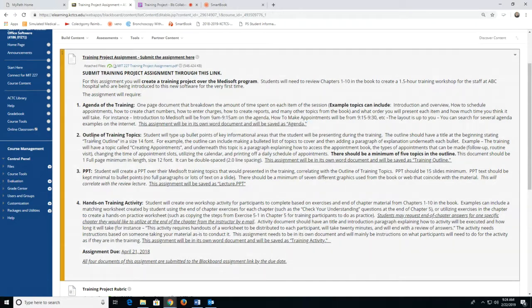The next requirement is the outline of training topics. So you're going to do a bulleted list. So you'll have your topic of interest, like introduction to Medisoft. That could be your topic. And underneath of that, I want you to explain in bulleted form what you're going to do for that section. So for introduction to Medisoft, you might have some bullets underneath of that heading. That's for the Medisoft menus, using the toolbar, and entering, editing, and saving data. So that's just for example.